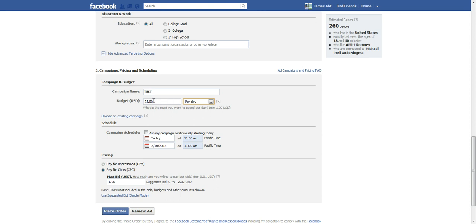$25 would be the most that I'd spend per day on this specific campaign. And that way I know that I can stay within my budget. Obviously, if you knew you're going to spend $500 on your campaign, you could do that. But then what that would require you to do is continually check back in to make sure that you aren't going over that budget almost immediately.